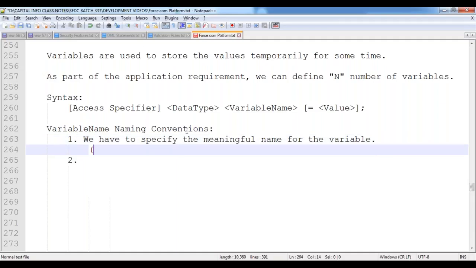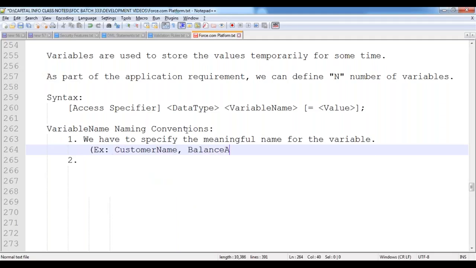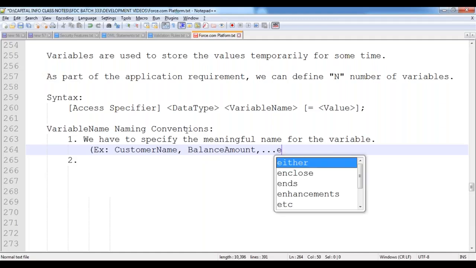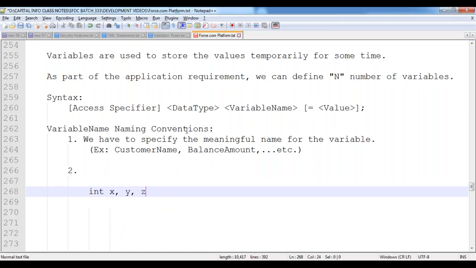For example, customer balance amount, like that. When you go to some other programming languages, some people have the habit of writing integer x, integer y, integer z. Forget about this concept. Don't define a variable with a single character. It's not recommended in real-time implementation.